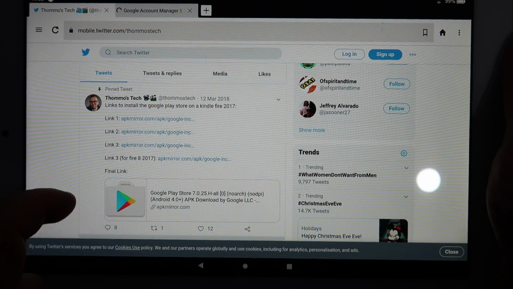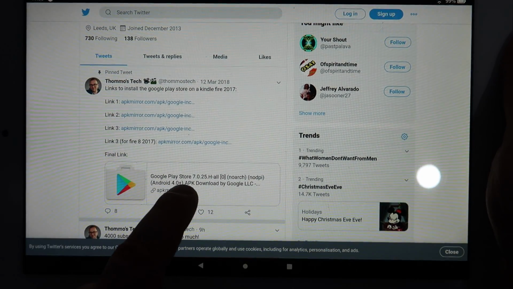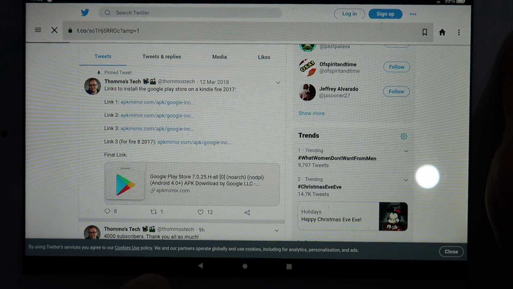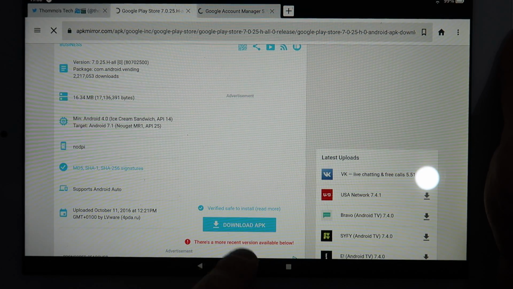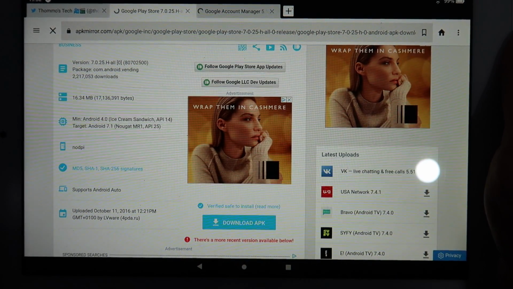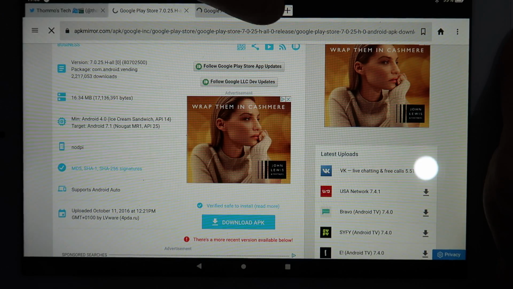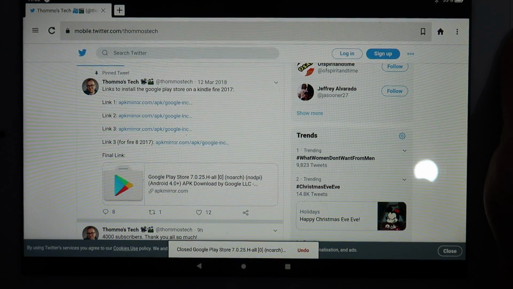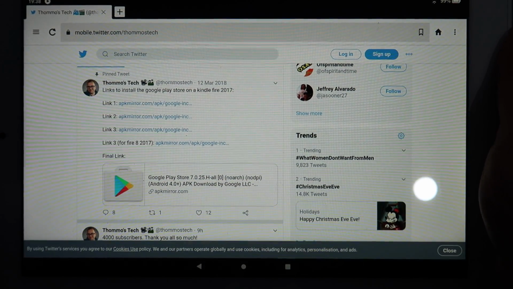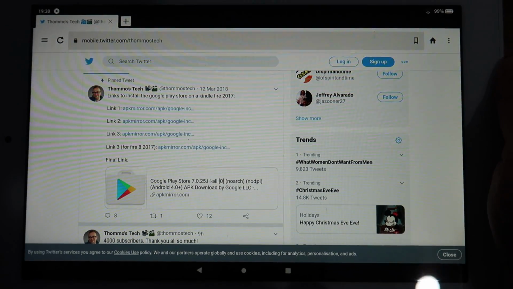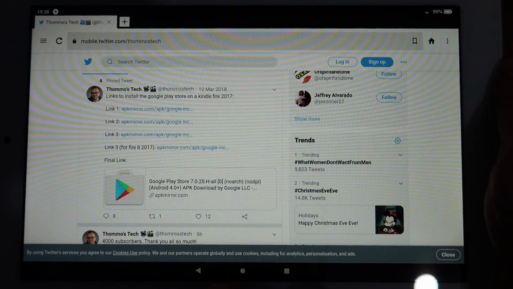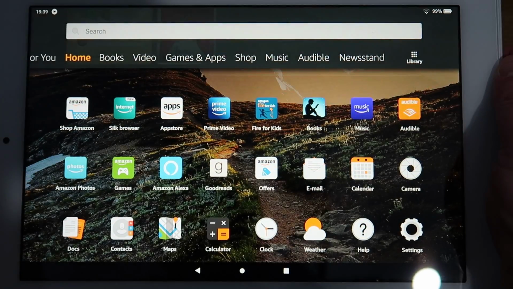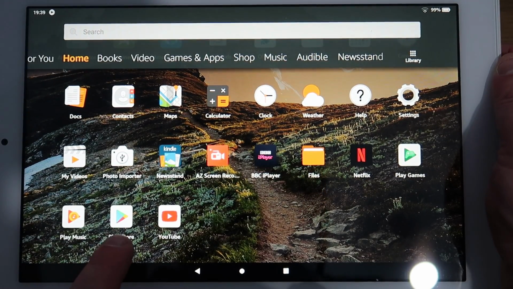So this comes up as the thumbnail for the tweet. And if you just press on that, I'll just show you, just so that you know how it works. Go into that, and again, same thing. Download APK and you will get the Google Play Store. What I would suggest, when you've installed all of those, reboot your device, as occasionally you may not get all of the Google Play Store icons showing. But once you've rebooted, there we have the Google Play Store.